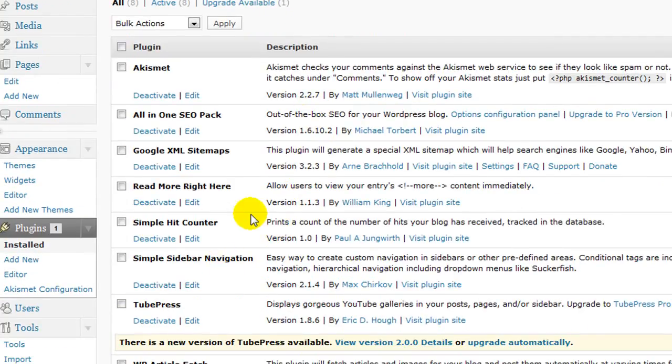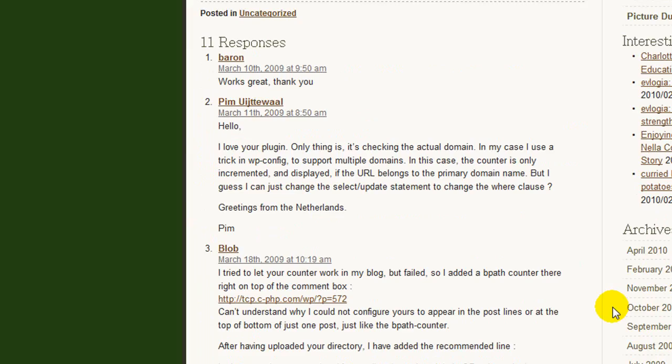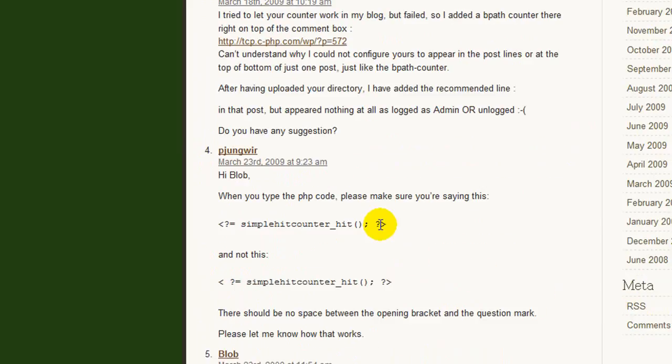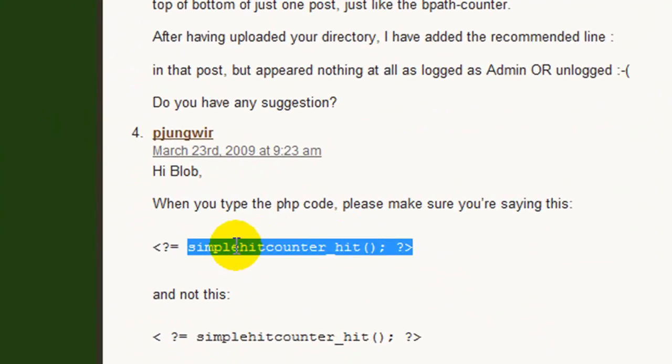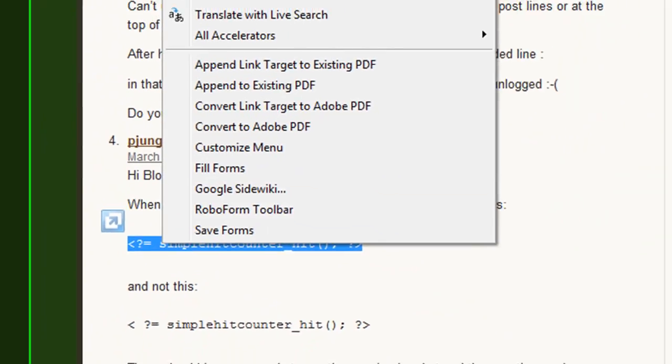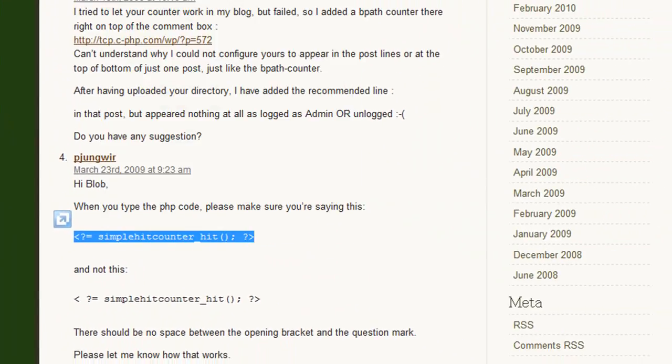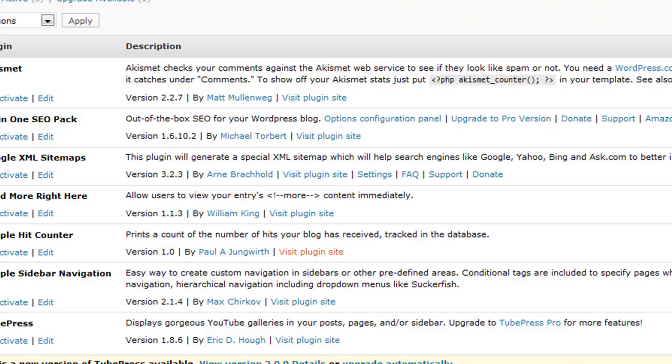Alright, simple hit counter right here. We're going to go to the plugin site, and it's going to give us a little snippet of PHP code to put down in the footer. It's right here. All you do is just highlight it and copy, and go back to your site.